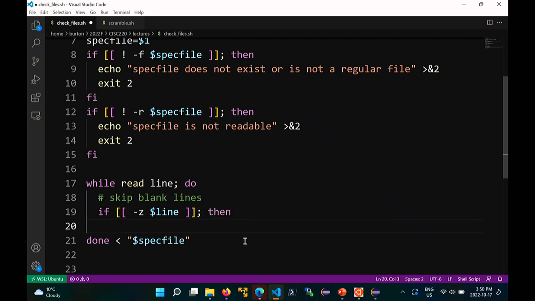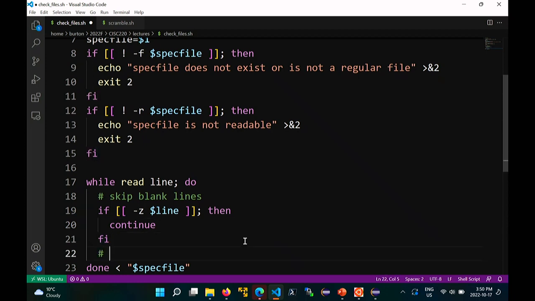Then, fi. Okay. So if the line is empty, I just want to ignore the line and continue. In other words, I want the loop to go to its next iteration. So that's continue. Right? I want to skip comments.